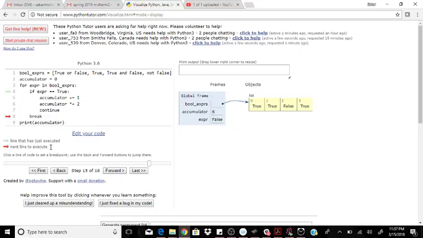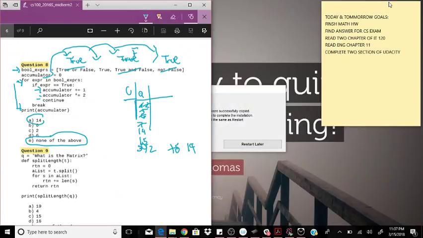Oh, the answer is break. The answer is 6. Because here's what happens. It's false. Is false equal to true? No. Break means exit out of the for loop, so the value is 6. I'm sorry I'm rushing. This is wrong. The answer is 6.